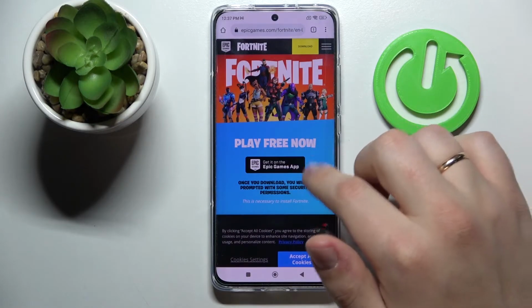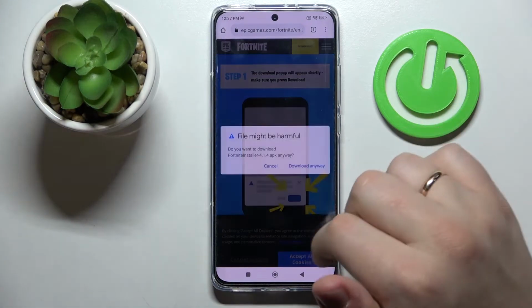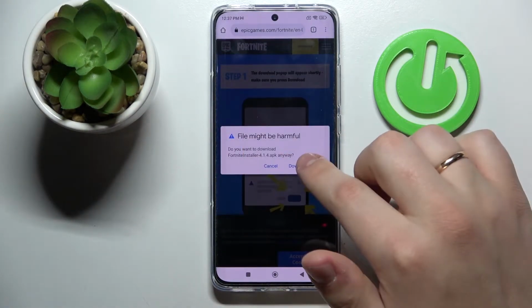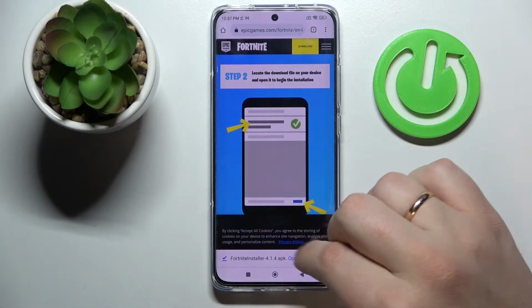After the search results have appeared, just look for the Epic Games web page, go for it. And here just click on the get it on the Epic Games app button, wait for the APK file to start downloading, download it anyway. As you can see, it has been successfully downloaded.